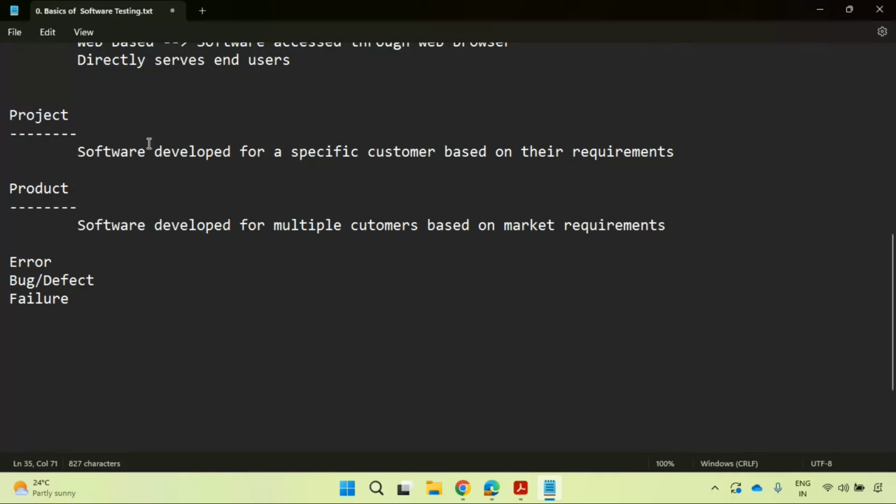There is a huge difference. Project is for a specific customer, product is for multiple customers, right? Specific customer, like you can think of banks. In India, we have HDFC bank, ICICI bank, there are different types of banks available. You can think of each as a customer. For a specific customer, based on their requirement, if you develop any software, that is a project. Coming to product, for multiple customers, right?